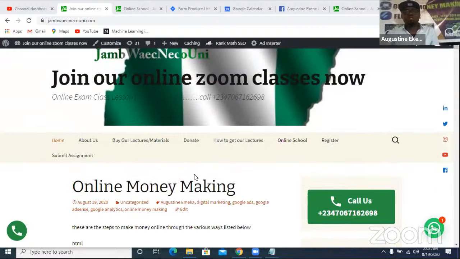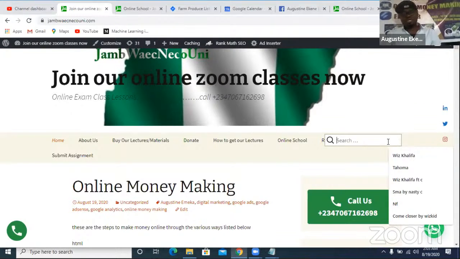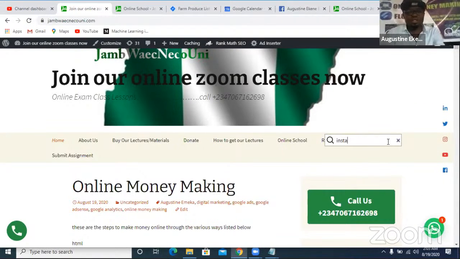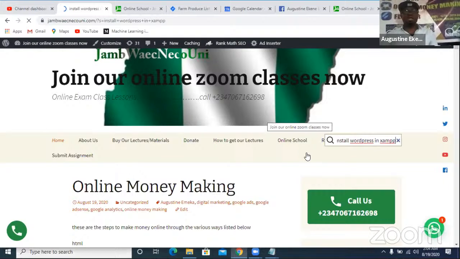So how do you create a website in WordPress? Like I said before, you can simply get to our website, jamboyeknekouni.com, click on the search button, and in the search button, you can simply type install WordPress in XAMPP. Once you press the enter key, it's going to lead you to this article that was written on how to do this.